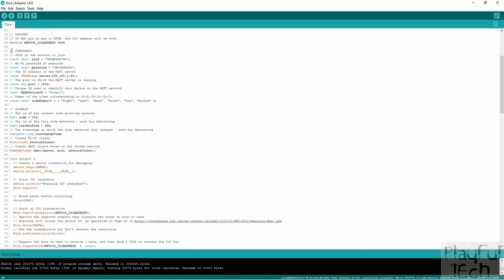Then we go on to the constants. So the constants are variables that are not going to change throughout the duration of this project. And we start off with some settings to do with the Wi-Fi and the network connection. So this is the name of my wireless network that I'm going to join. This is the password which I'm going to use to access it. This is the IP address of the server on that network that is running my MQTT message broker.